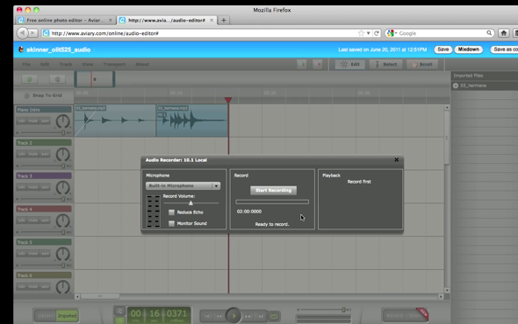Now the first menu is to choose your microphone. By default it's your built-in microphone. I have my headset plugged in, so I'm going to choose my headset. You can increase or decrease your record volume. My suggestion for record volume is somewhere around 75%.